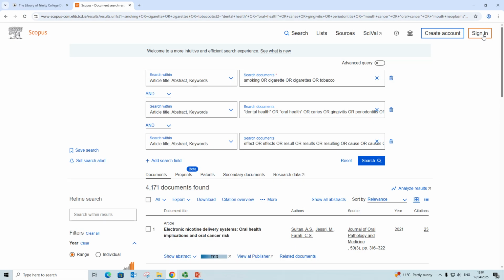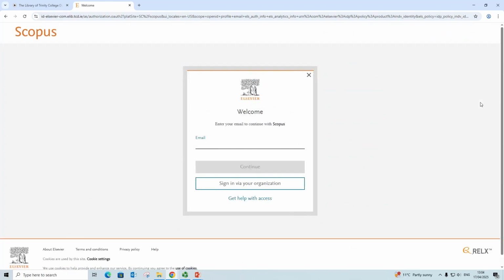To do so, you must sign in or create a free personal account. If you already have an Elsevier account for another type of resource, for example Science Direct or Embase, use the sign-in button. If you have never used this facility before, create an account. This will allow you to save searches and set search alerts.